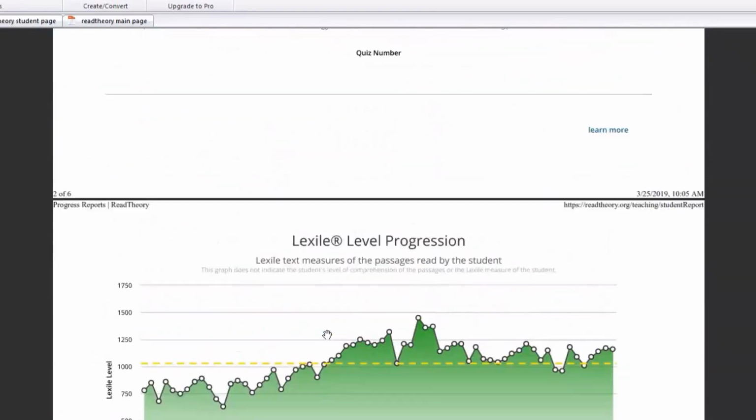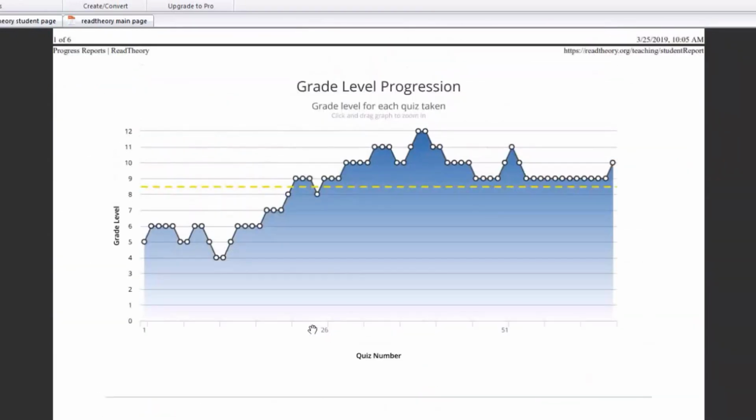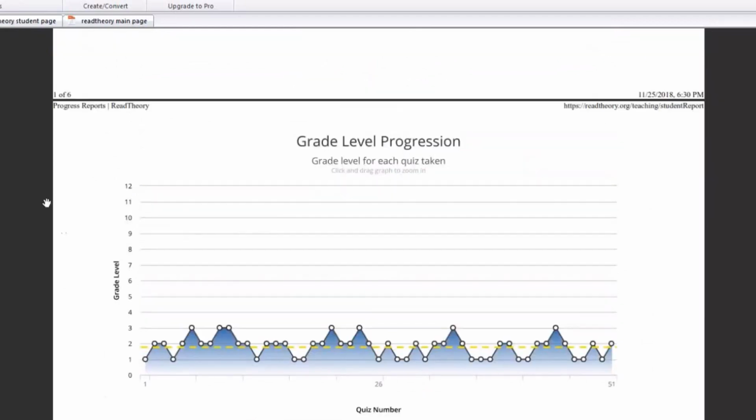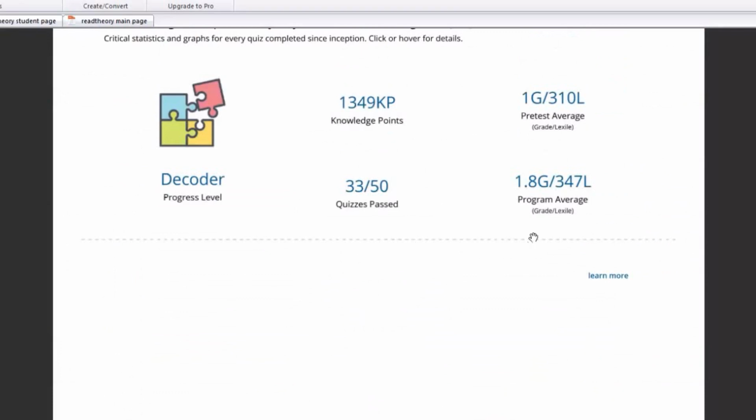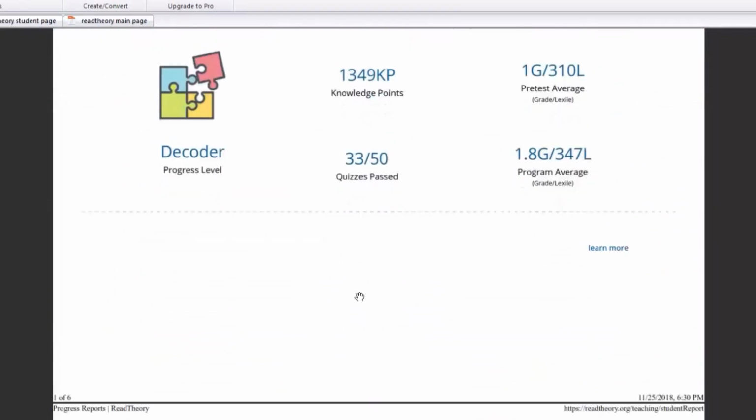Now, some students are ESL level, meaning they're maybe not at grade level, and so they're performing below grade level. And so many teachers might be wondering, how do you determine that? So here's a student, same thing. You can see the information here. Pretest score was 1st grade, program average about 2nd grade level.